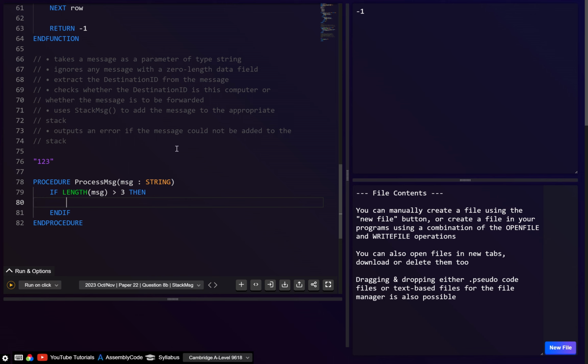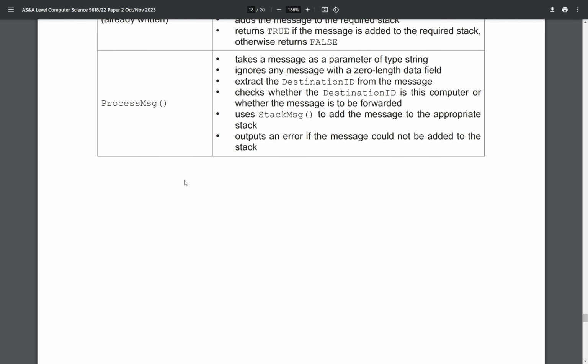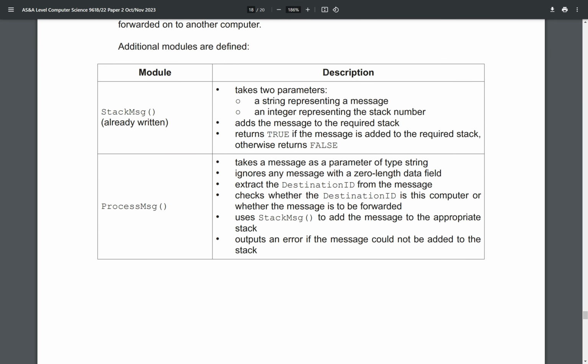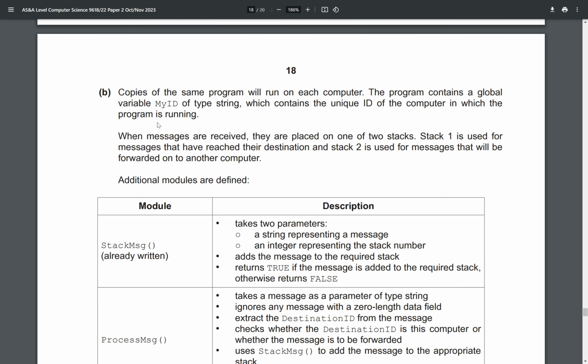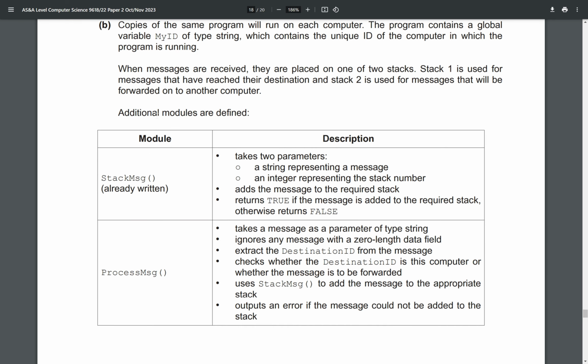So what we want to do is extract the destination ID from the message. I think we will need to convert that to an integer, because this doesn't need the destination number. Although, we will need to convert it to an integer because... No, okay, no, we won't. So myID, this is also of type string.